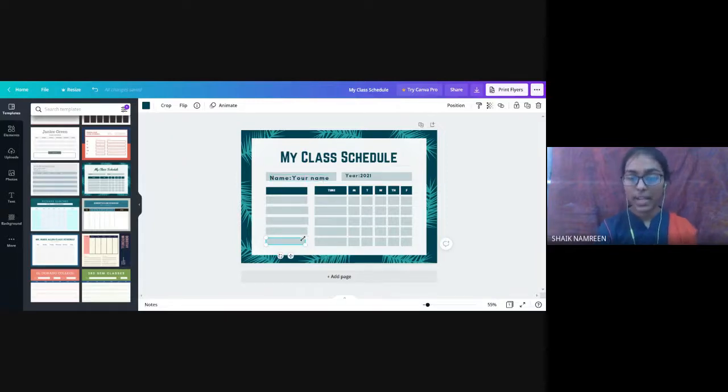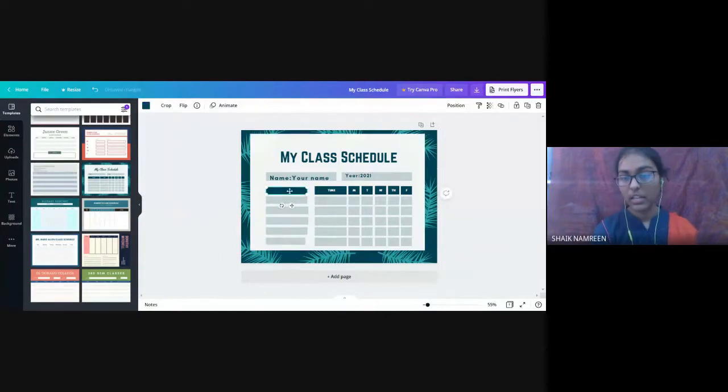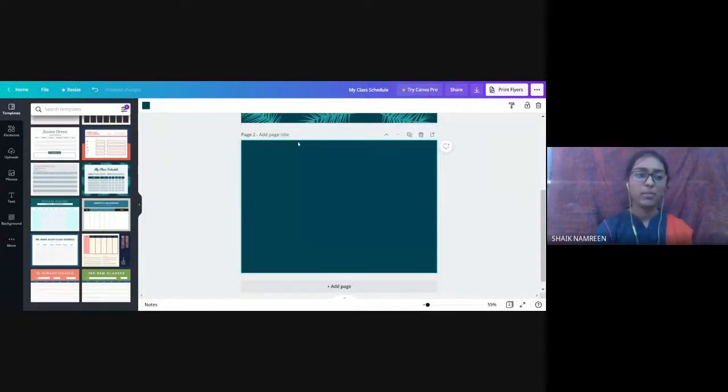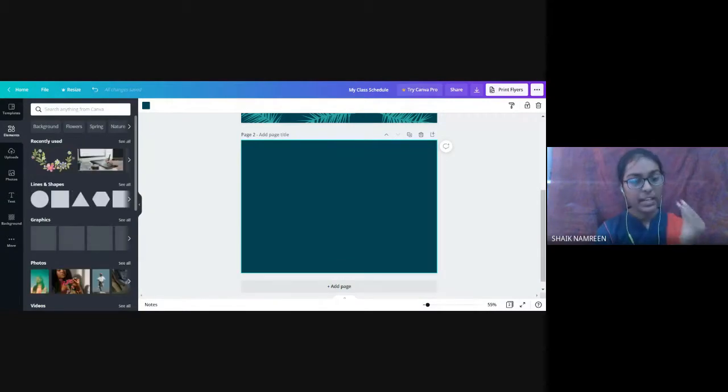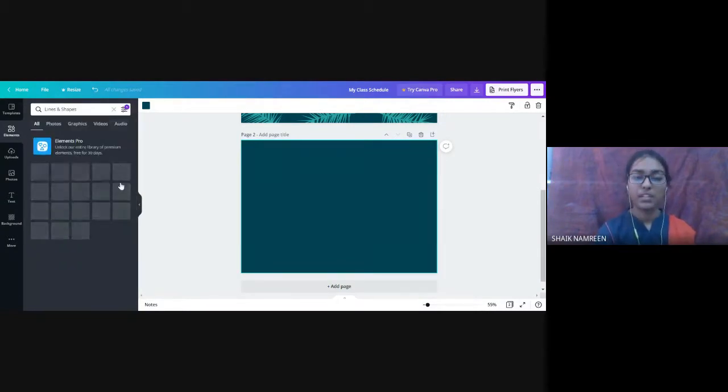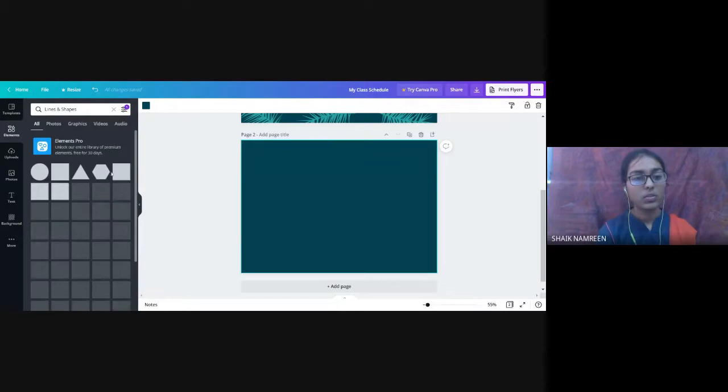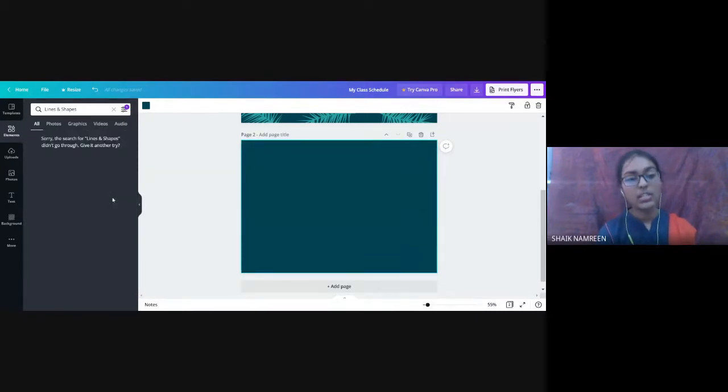So like this, time we'll write here timings, and we can adjust these cells. Now in a blank page, I will show how I will create my own timetable. So here are so many elements, like we can go for shapes. In these shapes, you can select any one of those.